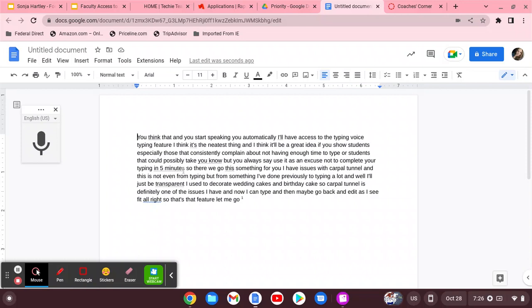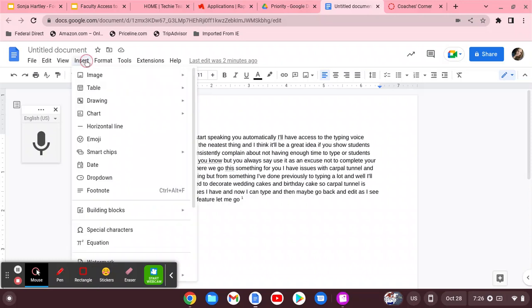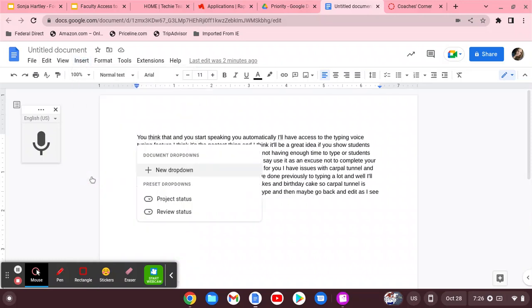So if you would like to add a drop down, you'll click on insert, and there's a drop down option right here. Once you click on that, it'll give you an option to choose the review status of your document or project or assignment. Remember, this is also available in Google Slides.